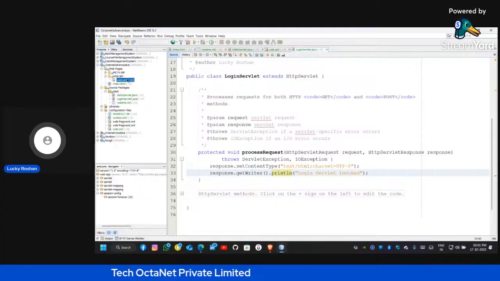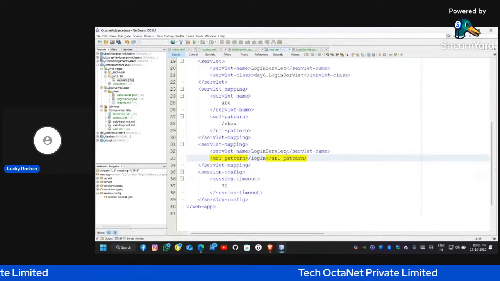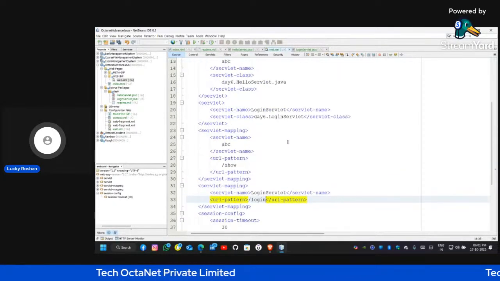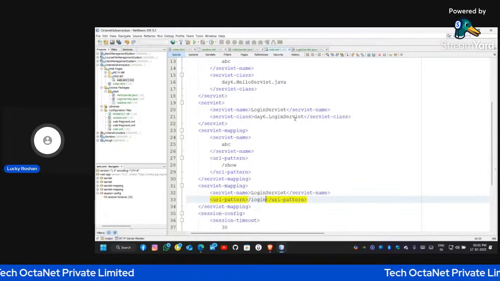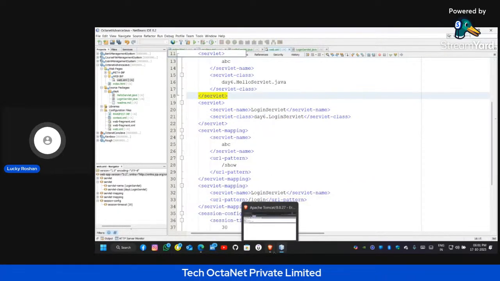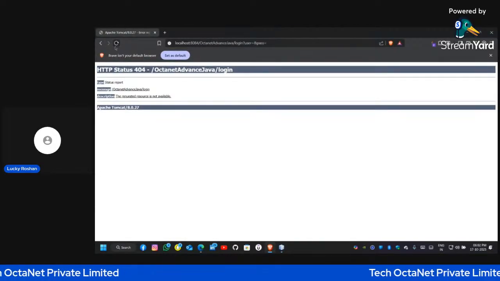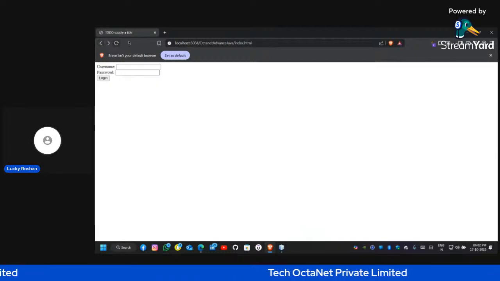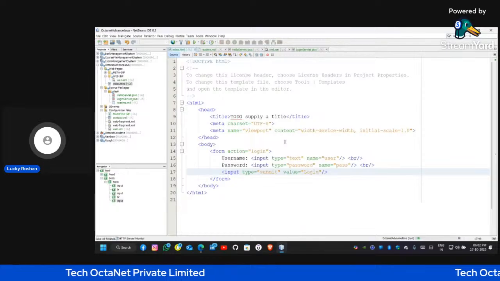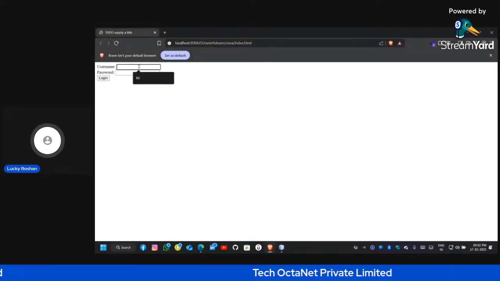So let's check the web.xml. In the web.xml, you can see that this is the servlet mapping for LoginServlet. The name is slash login URL pattern. And in the servlet, the servlet name is LoginServlet. Okay, so what is the error? Why is it showing HTTP status 404? Let's refresh it. Okay, something is not good here. Let's try rerunning this. Open the index file, click on run file again.